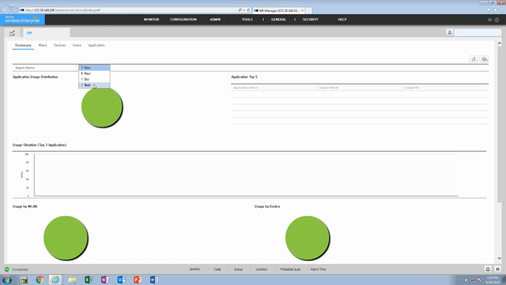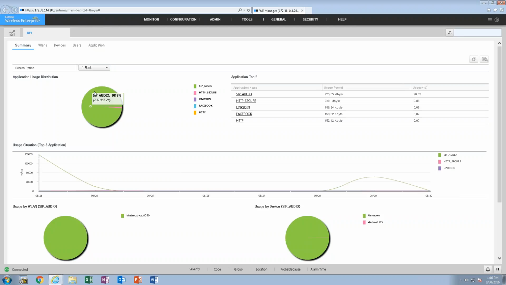analytics to see what type of applications are being used. This is also available in our controllers. This is just going to give us a broader view. So I can not only look at one controller, but I can look at multiple controllers at the same time. For instance, I can see over the last week that SIP audio has been our biggest usage of data. And below that, we've got HTTPS, LinkedIn, Facebook, and HTTP.